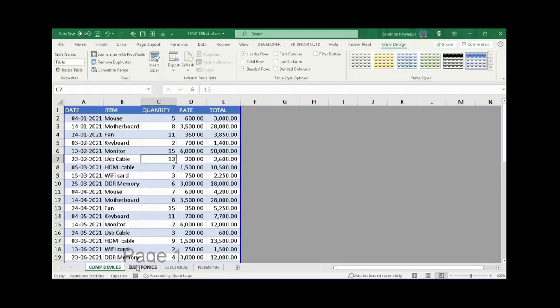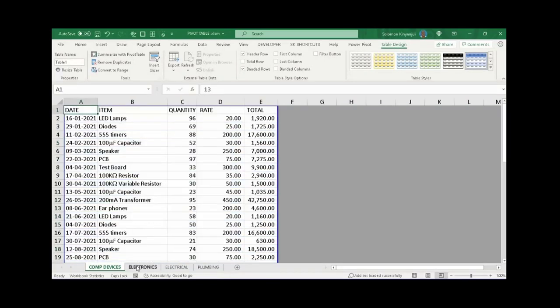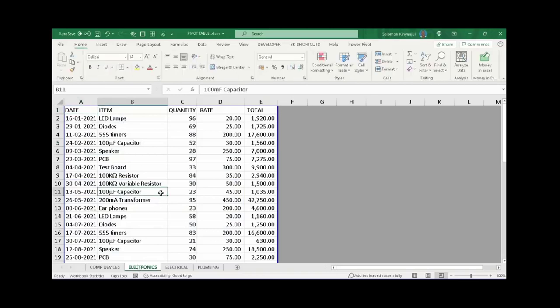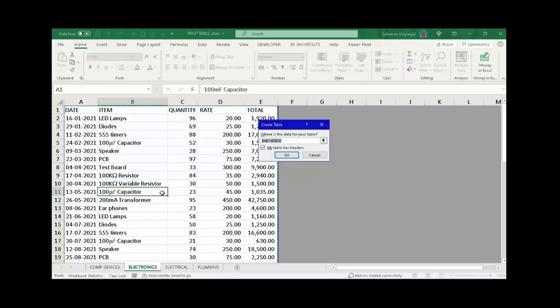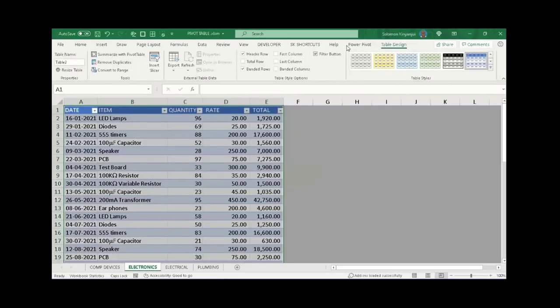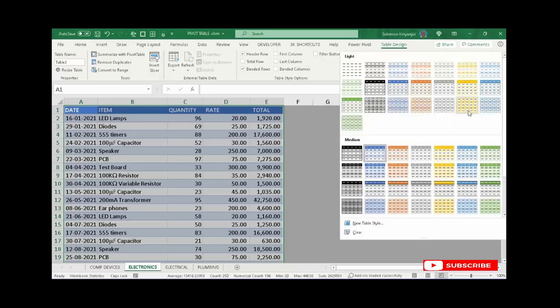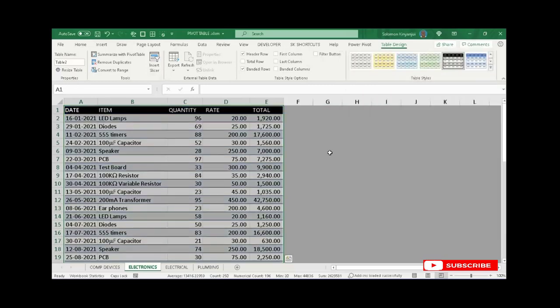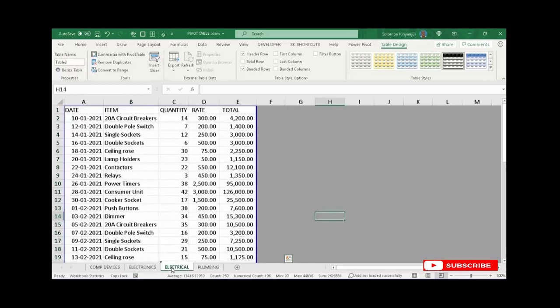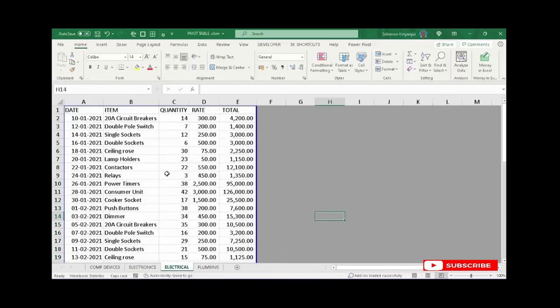Then we go to sheet 2, the next sheet where we have electronics. So we also create an Excel table. Ctrl T, then click OK. Again I can remove the data filter and I can change the table style. Maybe I can use black here. Then we go to the third one, electrical devices. So Ctrl T.